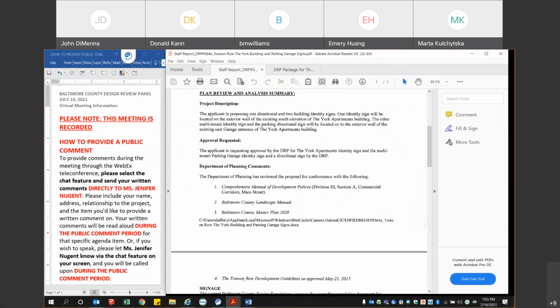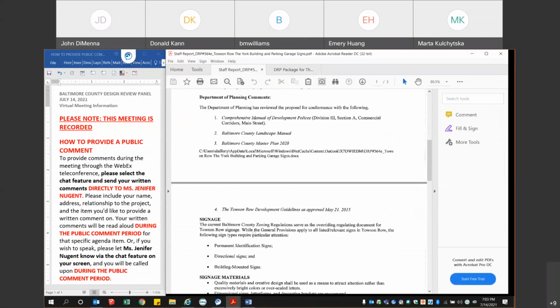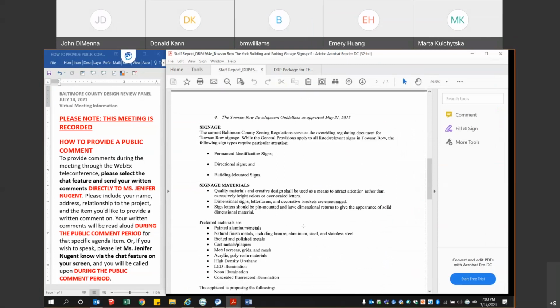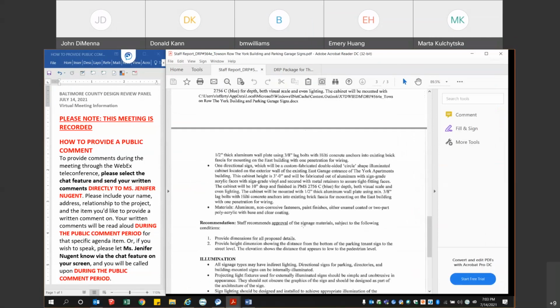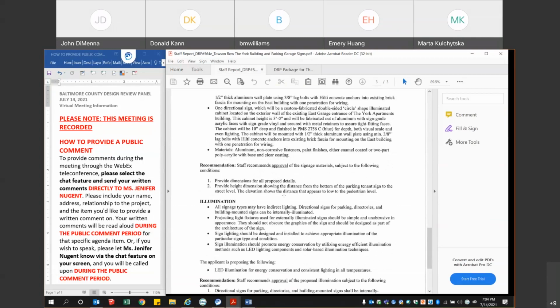over our staff report. So the staff report was prepared based on the Comprehensive Manual of Development Policies, Baltimore County Landscape Manual, Baltimore County Master Plan, and the Charleston Road Development Guidelines as approved May 21, 2015. In terms of signage materials, staff recommends approval subject to the following conditions. Number 1, provide dimensions for all proposed details. Number 2, provide height dimensions showing the distance from the bottom of the parking tenant sign to the street level. The elevation shows the distance that appears too low to the pedestrian level.